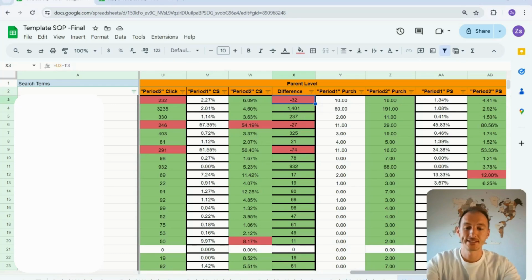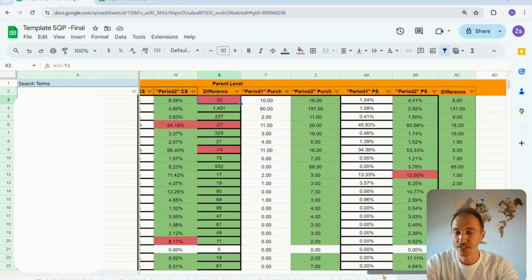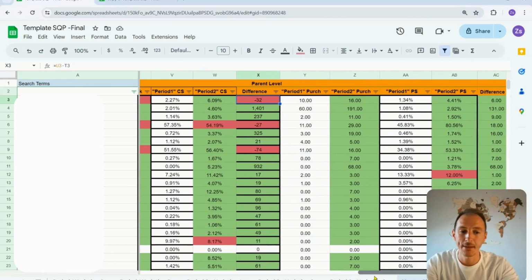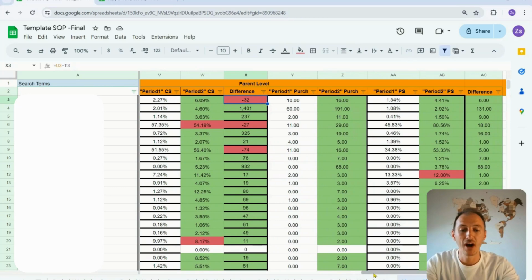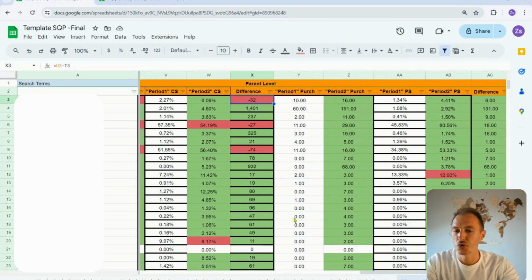So I hope that this kind of analysis will help you as well. You can easily use this template, and now we can take a look at how you can use it. And I'll show you these three simple steps that you need to perform in order to have these numbers for your products.